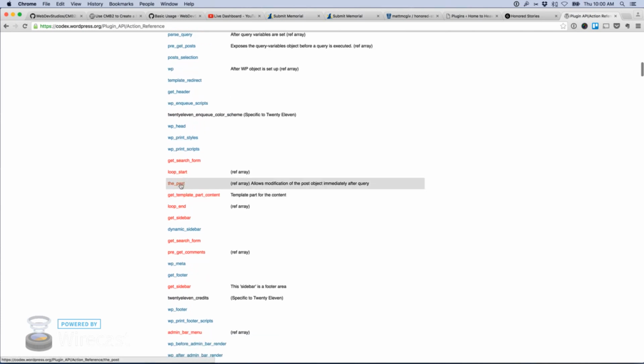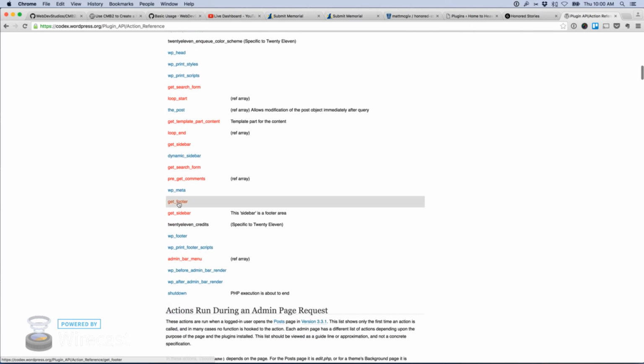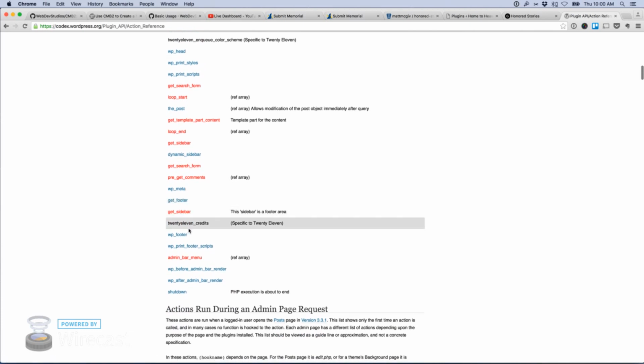The post is where you would interact with a post as it's being generated for a page. A lot of stuff: getting the sidebar, just all these different things that go into loading a WordPress page. They each have an entry point where you can attach your own code, so it gets executed at that point in WordPress's process. And you'll see the footer, more sidebar stuff. Okay.